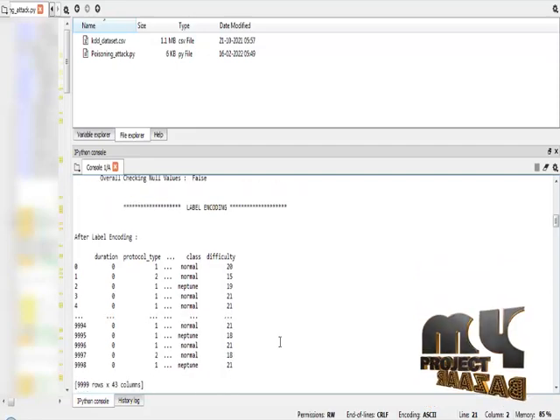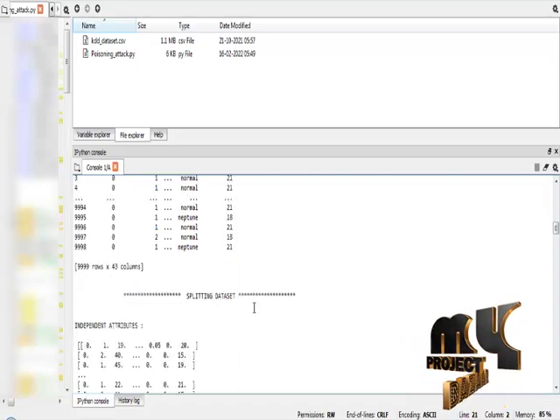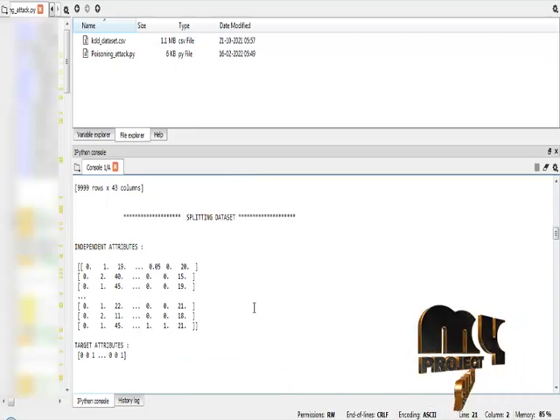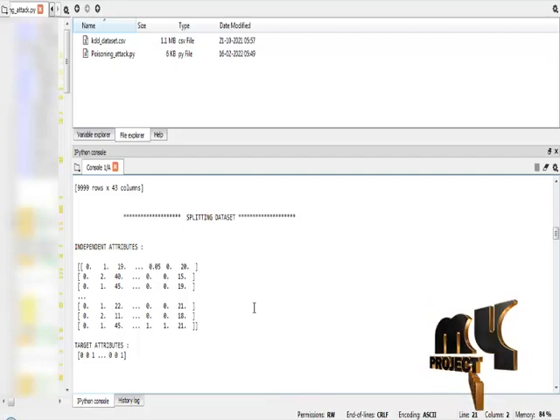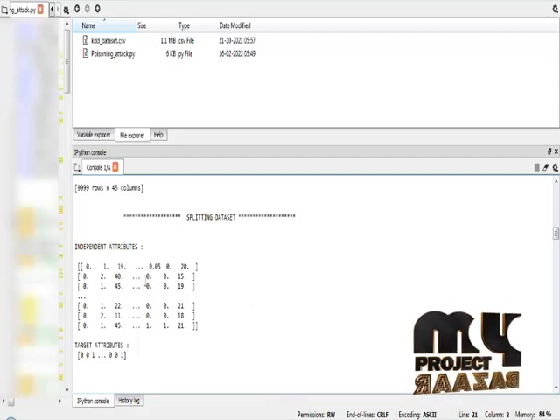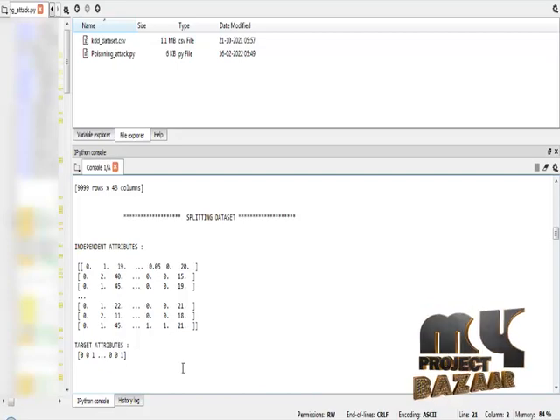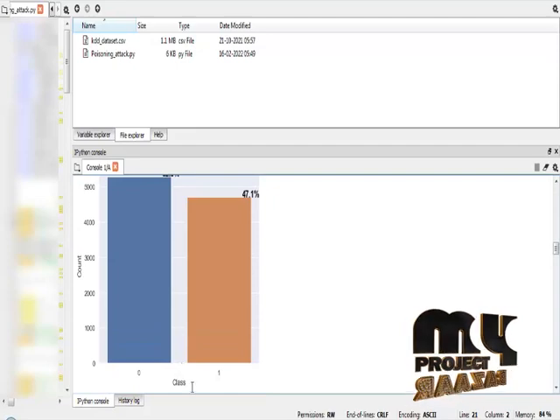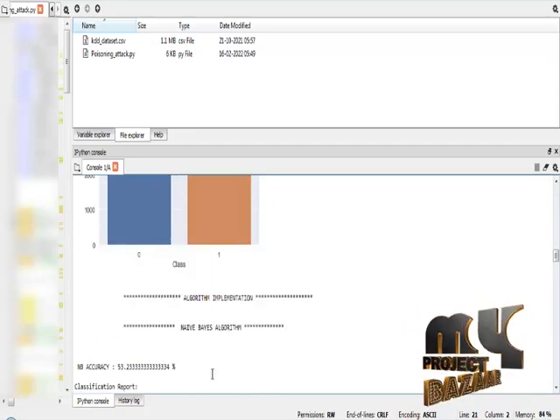So this is the label encoding result for our dataset. In that, I have applied the label encoding for protocol type. After that, we are going to select our independent variable and dependent variable. After selecting them, I am going to split our dataset into train dataset and test dataset. So this is our independent attribute result, and this is our dependent or target attribute result. This is the count plot between the number of normal classes and the number of attack classes obtained from our dataset. So after that, I have to implement the algorithms.